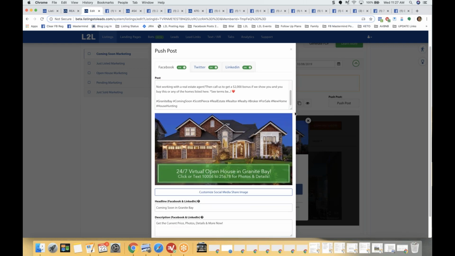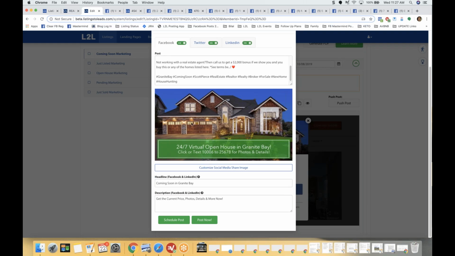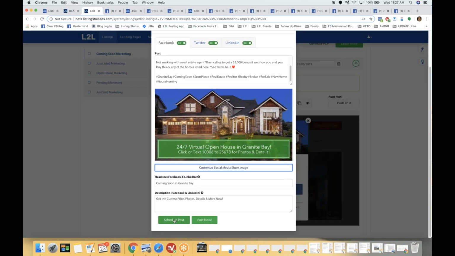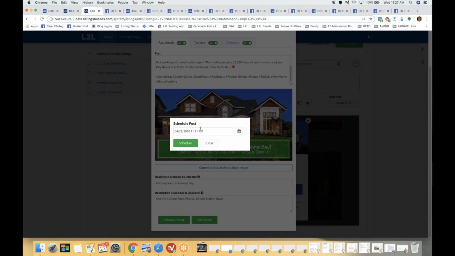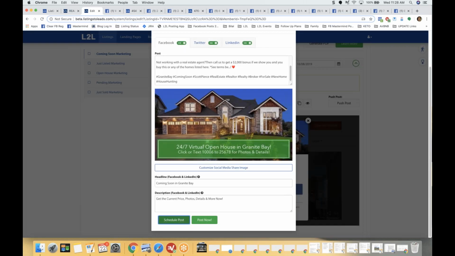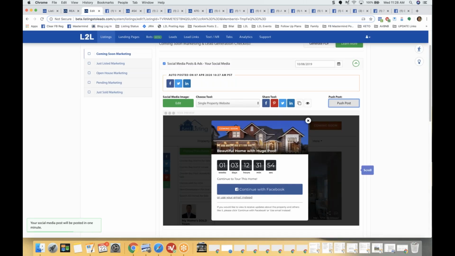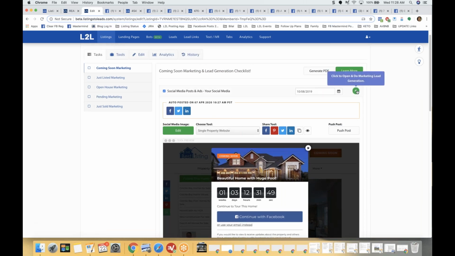If you happen to get here and realize that the image is not how you want it, you can click where it says customize social media share image and edit the image right here if you need to, but I'm good to go. I can click either schedule post, because it may be 11:30 at night when you're doing this, so you might want to schedule the post for the next morning, or you can just click post now, and that will post in about 1 minute up to Facebook. All right, we'll come back to that in a few minutes.